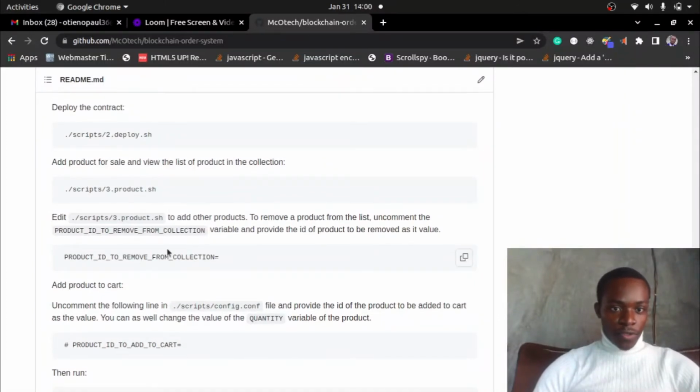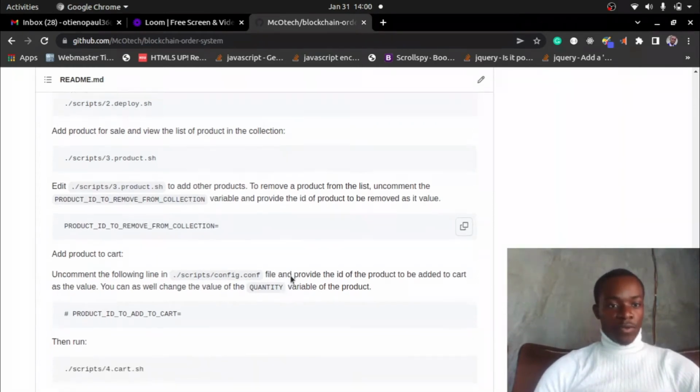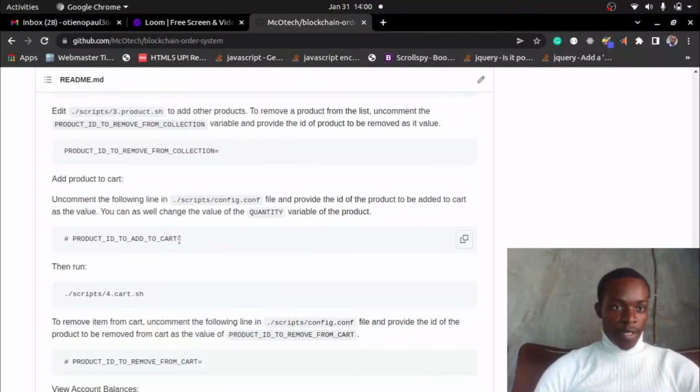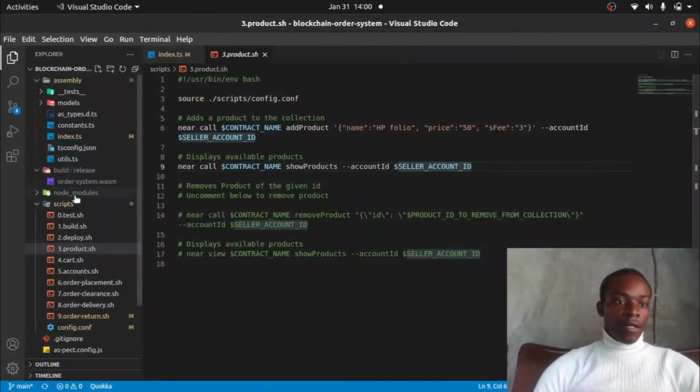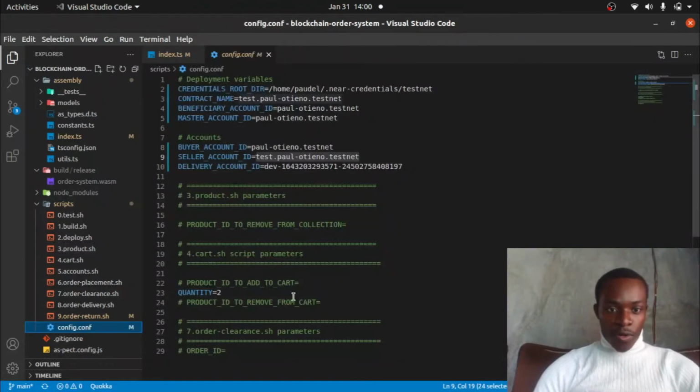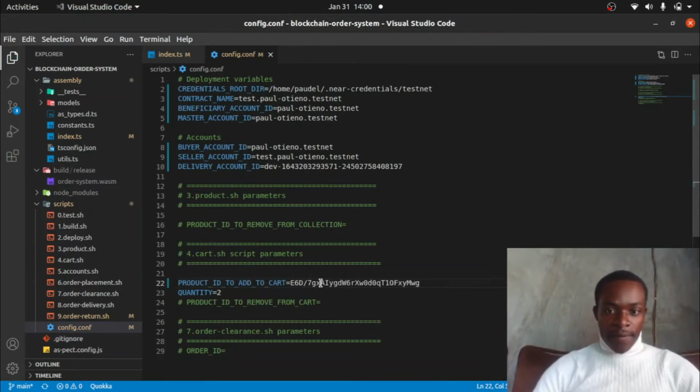So we are told to go and uncomment this. If you wanted to remove a product, then we can run this, but for now we won't do that because of time. We're going to add a product to our cart. So to do that, we're going to uncomment this particular line in our config file in our scripts directory in order to specify the product ID of the product we need to add to our cart. So here are the cart scripts, and here we uncomment and paste it right there.